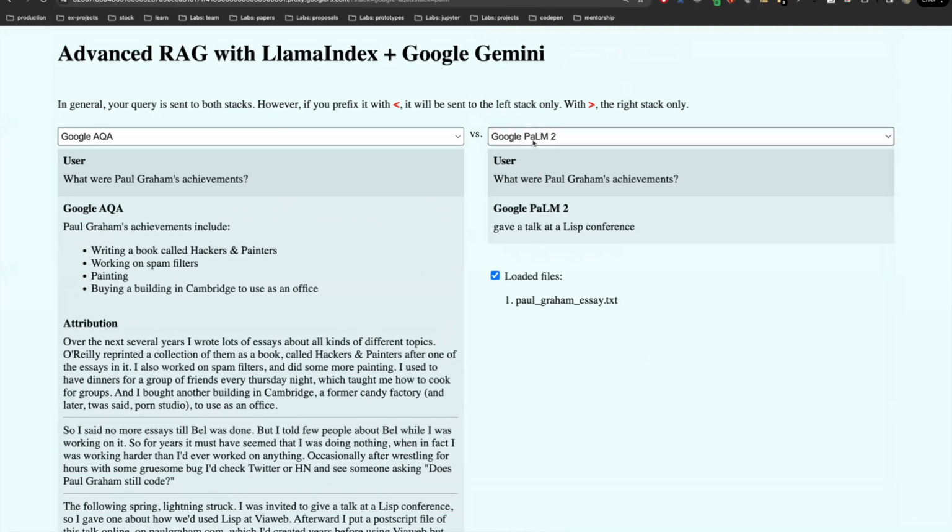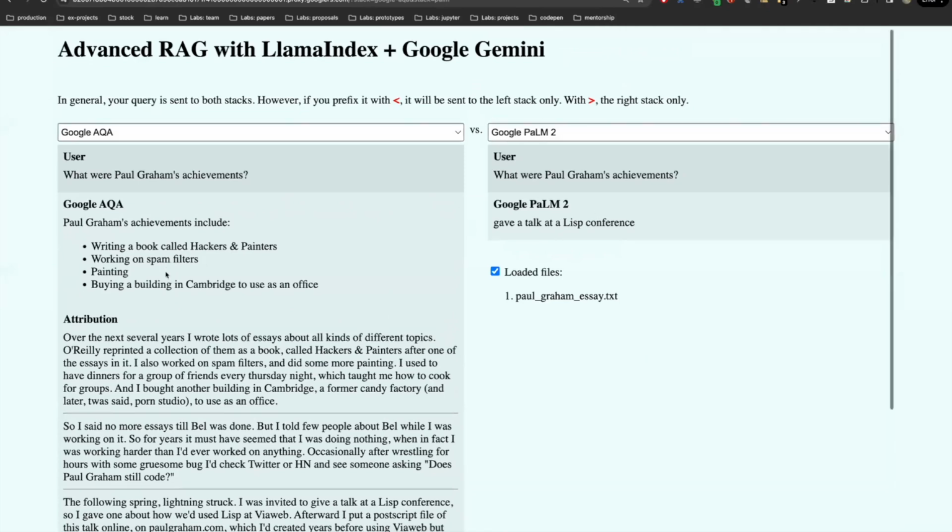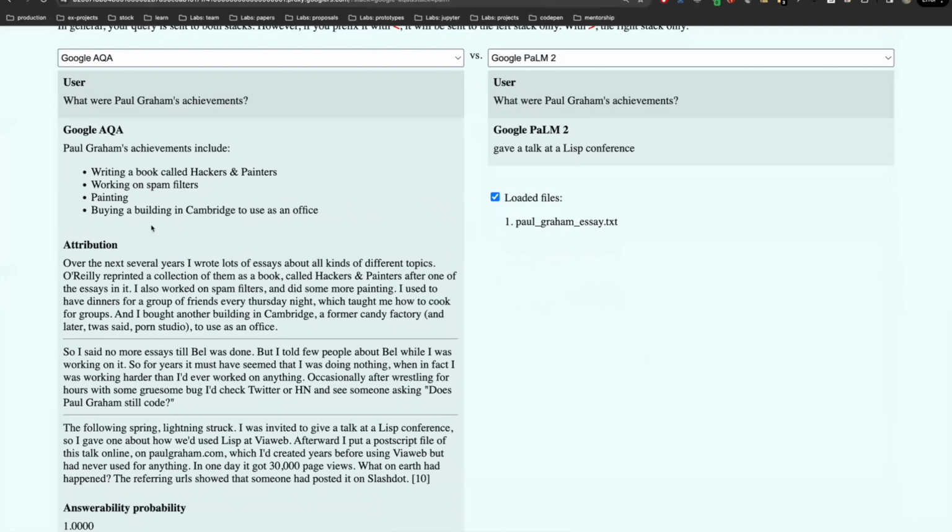In the Google Palm 2 model, it just said, okay, he gave a talk at a Lisp conference, and that's it, right? Nothing more to it. Now in the AQA model, right? It has a little bit more substantial response, right? Or a book, work on some filter, painting, and then, yeah.